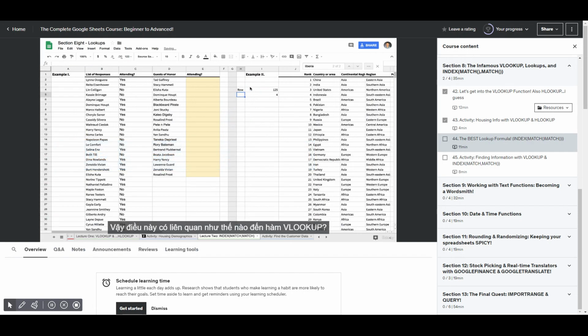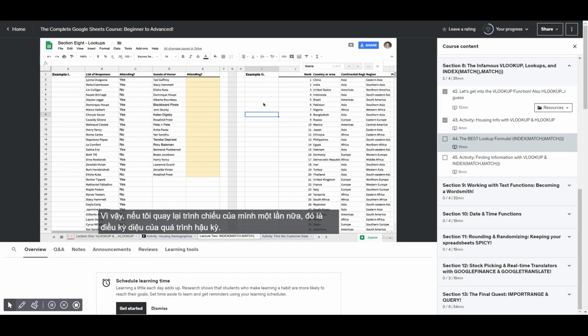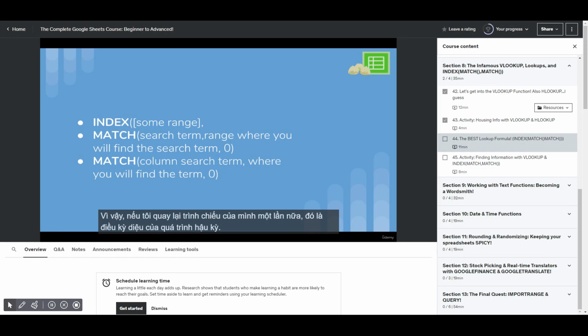So how is this relevant to VLOOKUP? How is this relevant to HLOOKUP? Here we go. I'm about to blow your mind. So if I go back to my slideshow again, it's the magic of post-production. But here I am back in my slideshow, and I have my INDEX, which is going to be some range, right?